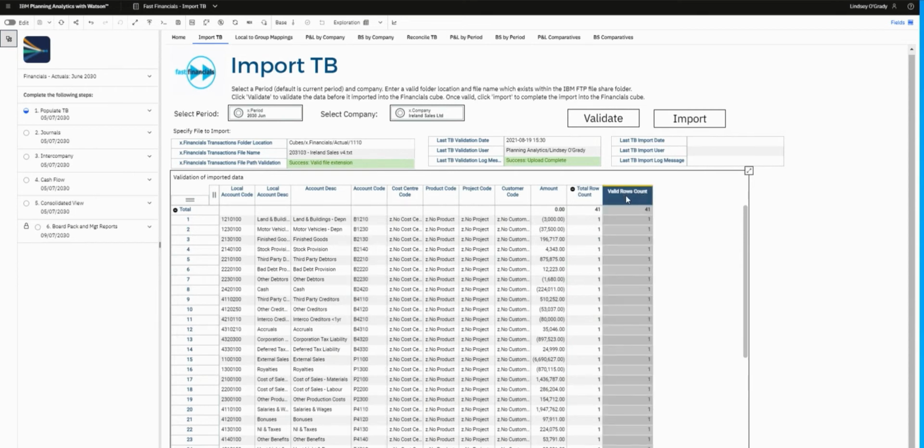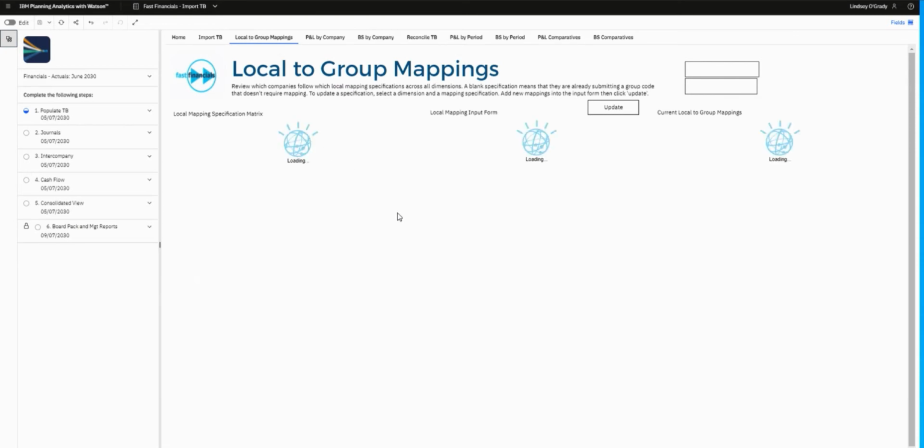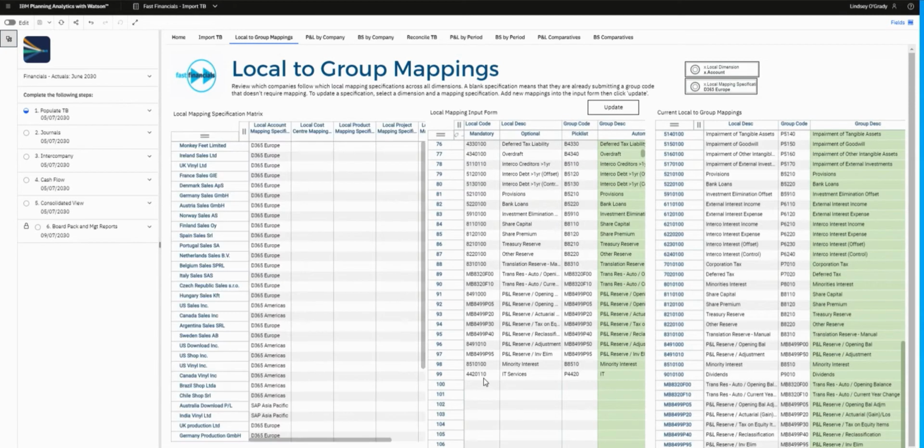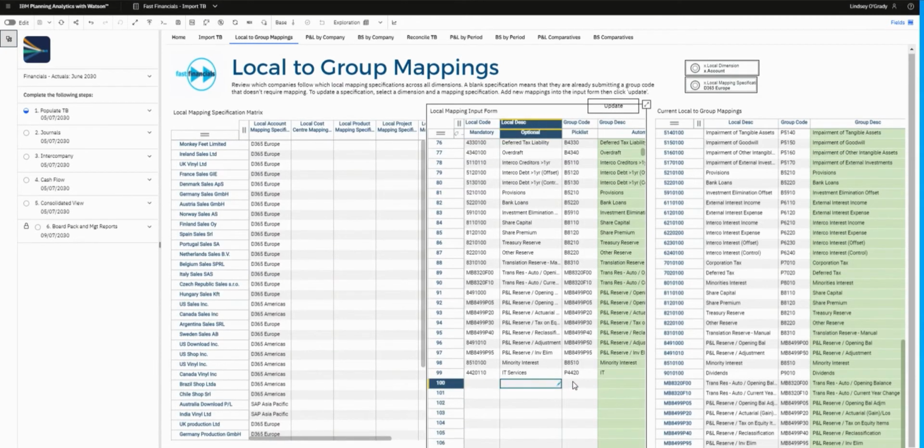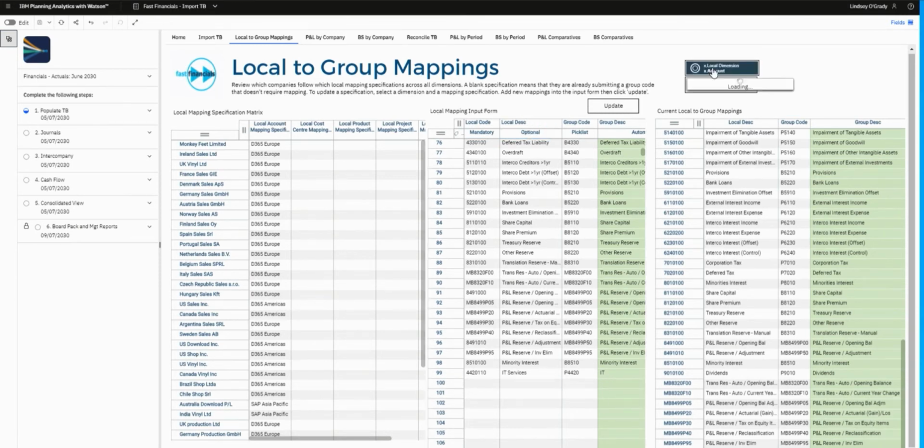But if there were missing mappings, then I could go into the local to group mappings page and add any new accounts at the bottom here, as well as any group account it maps to. And I can do that for accounts, cost centers, products and customers.